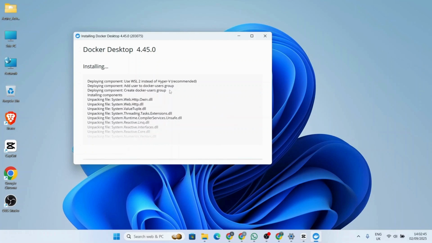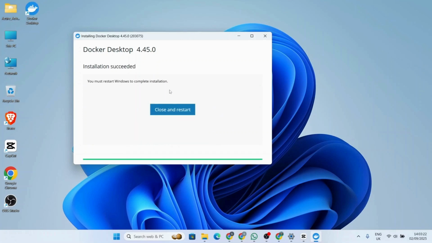Once the installation is completed, you need to restart Windows to complete the installation. Click on close and restart. Once that is done, Docker will be successfully installed on your laptop or PC.